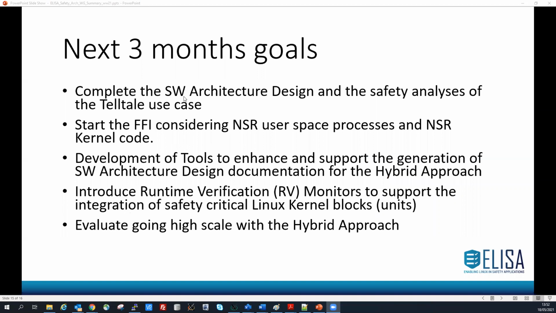Goals for the next 3 months. First goal is to complete the software architecture design and the safety analysis of the Telltale use case. We need to start the freedom from interference analysis, considering non-safety relevant user space processes and non-safety relevant kernel code. We need to develop and release tools to enhance the generation of software architecture design documentation for the hybrid approach.